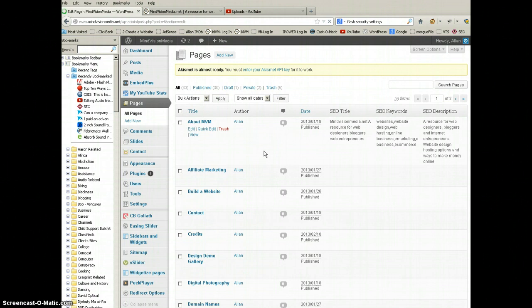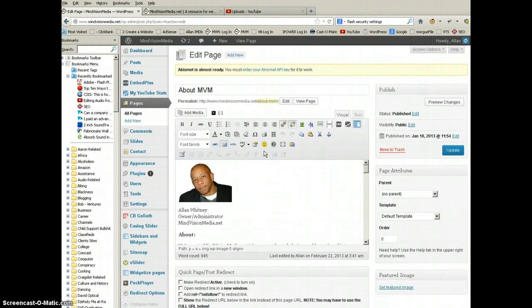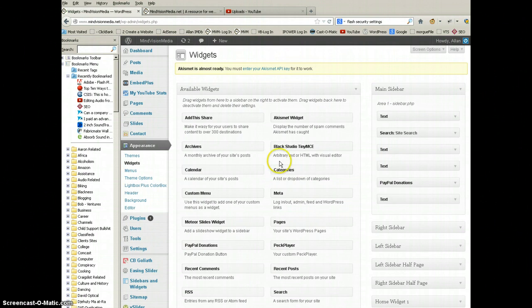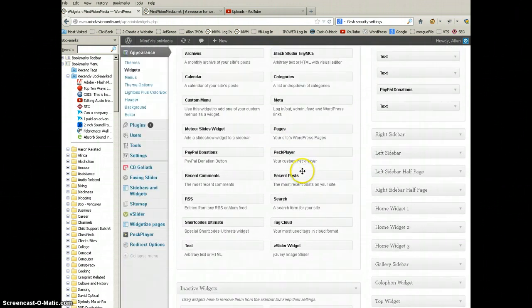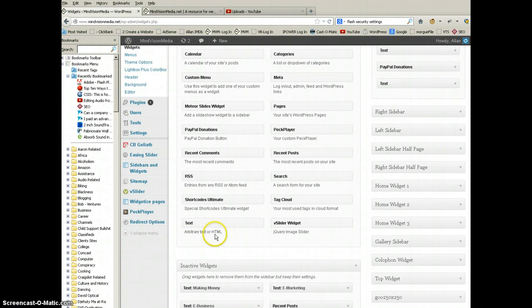We'll just go to any page. And so what it adds to this bar right here, your default theme won't have this many buttons and options and tools that you can use, but the Black Studio Tiny MCE widget gives you all of that. And what it also gives you, in widgets, is an arbitrary text or HTML with visual editor widget, which is different from this arbitrary text or HTML widget. This is a very basic one right here, and I'll show you that.